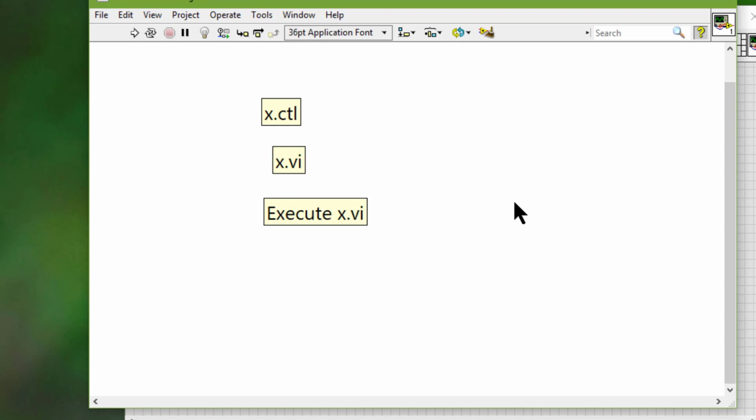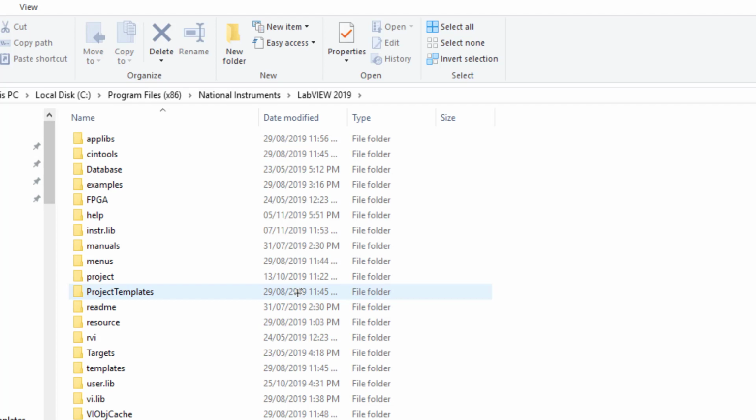So we save these files in an LLB library with the plugin name. LabVIEW searches and loads plugins from LLBs in the directories that I will show you in a short while. LabVIEW ignores contents of subdirectories when searching for plugins. So there are 4 of these folders.